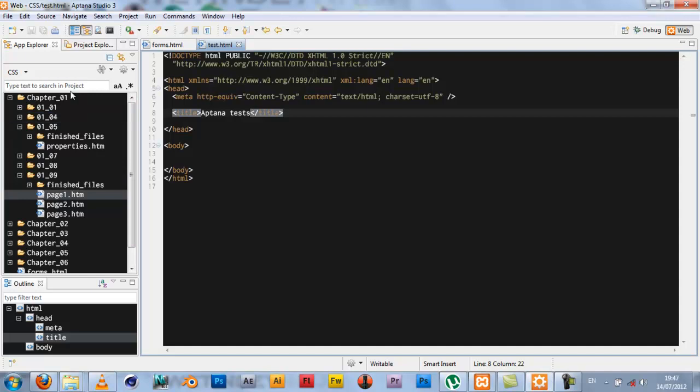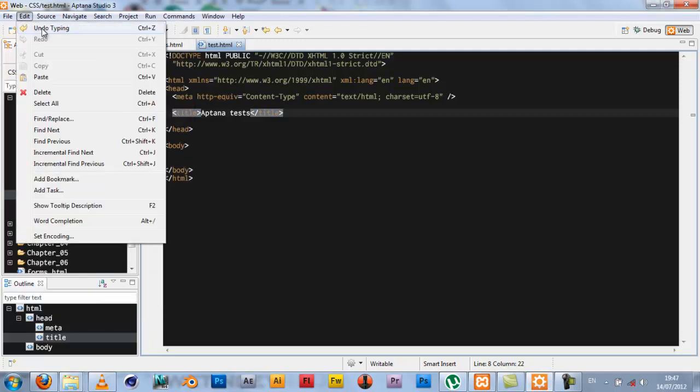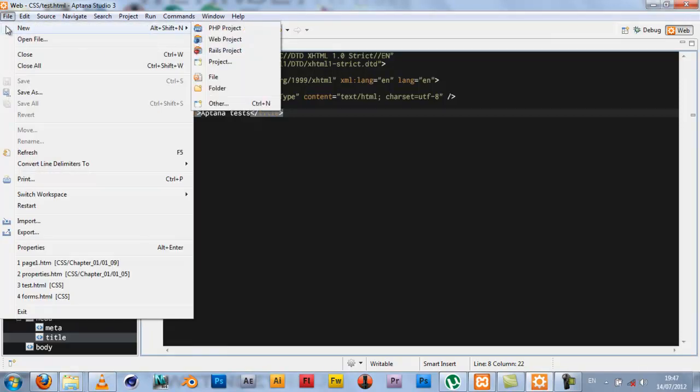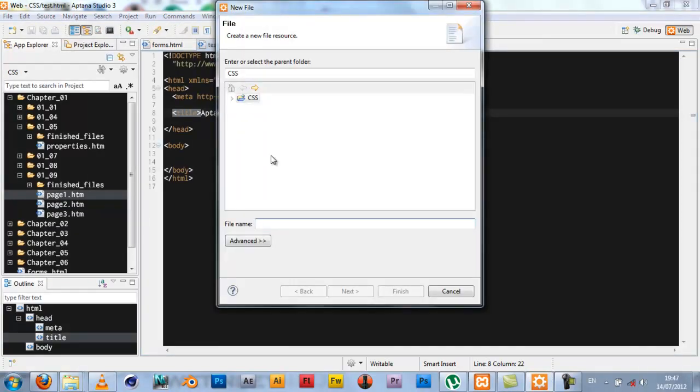So, to start a new project in Aptana, you simply click File, go to New, and you see PHP Project, Web Project, Rails, that should be Ruby, and Project. This could be any console project, maybe you're writing Java, VB, or C++. I think I'll just create a file. Yeah, a file. You see here we're given a dialog box. It prompts us to specify the folder we're going to be saving this into and the name of the file.